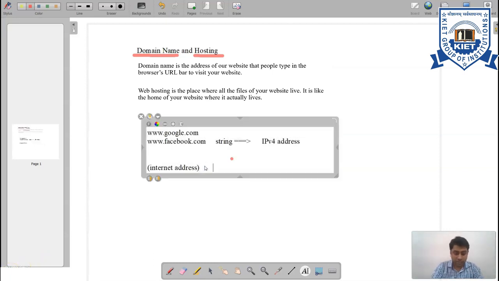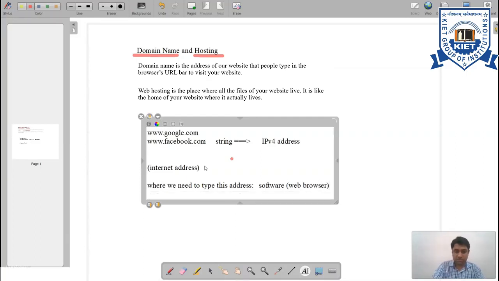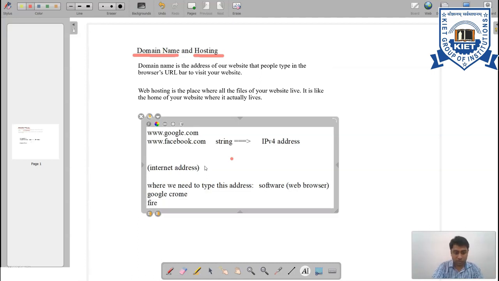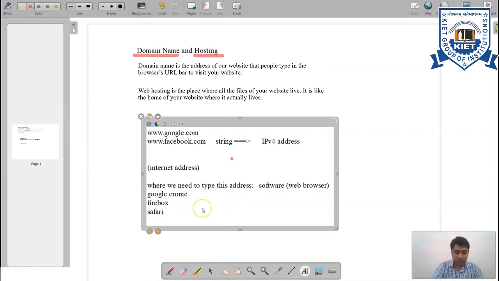And where do we need to type these addresses? We need a software, and that software is your web browser. You can use any kind of web browser, like Google Chrome, Firefox, Apple Safari, and even Internet Explorer. These are actually the software.